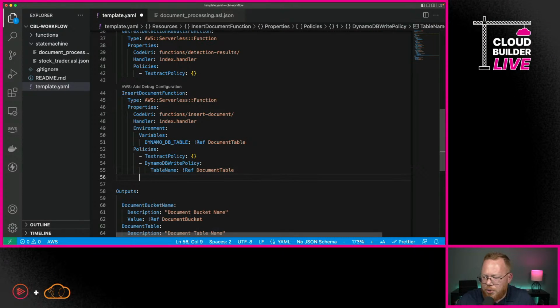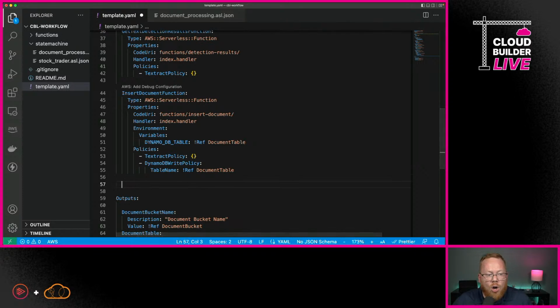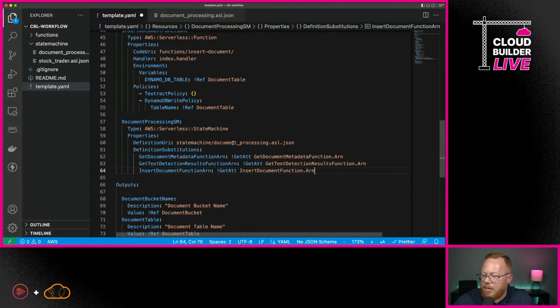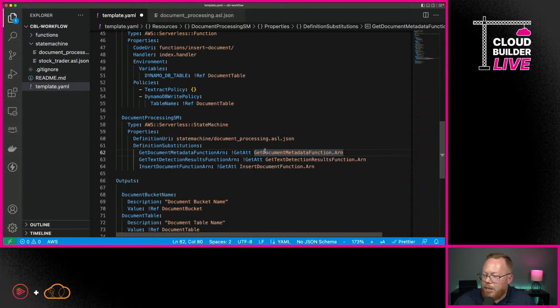The next thing we're going to do is go in and define our state machine. So I'm going to go ahead and go to that. Here we're first going to reference that document processing ASL.json file that I just mentioned. You can see that we're substituting these values. These are the variables that we put into that JSON file. I'm referencing those and getting a value called the ARN, basically the resource identifier for AWS. I'm going to get that ARN from each of the functions that I've just created, so it's going to substitute that value in for each of those.